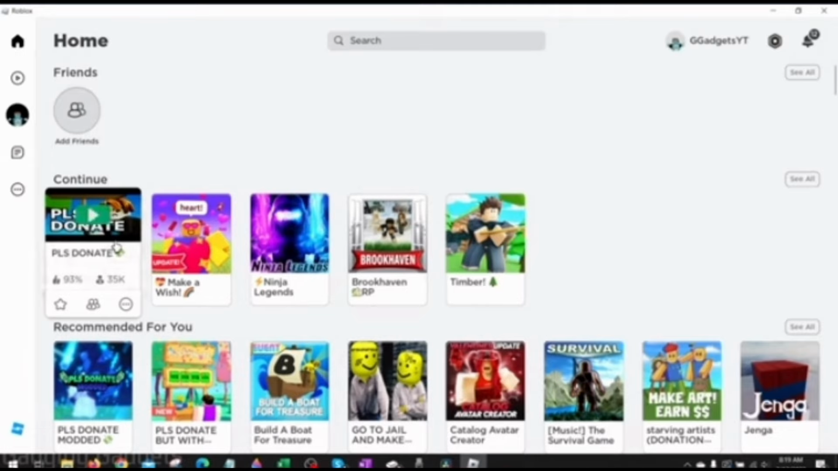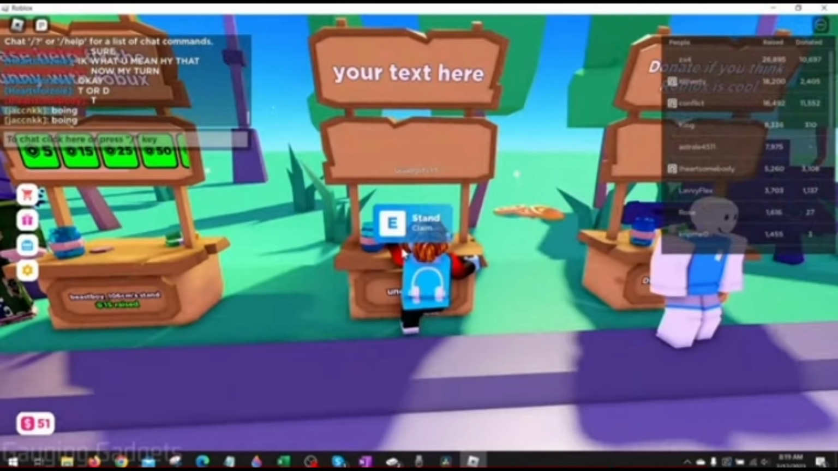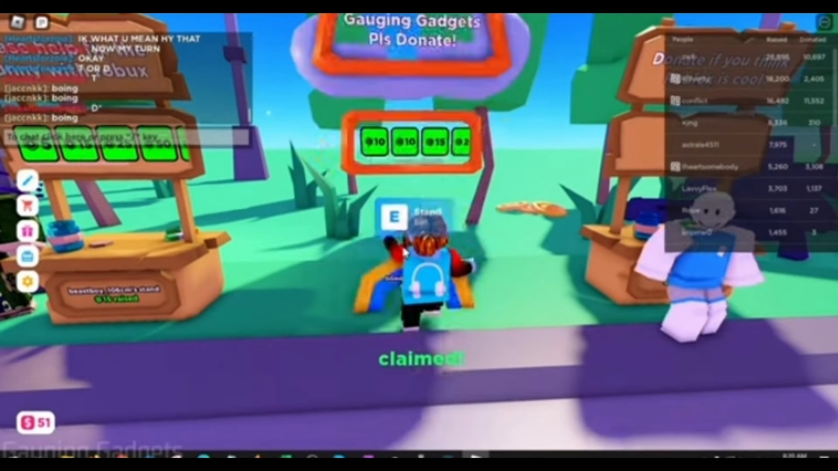Now to add it on stand on Please Donate, first open your Roblox account. Then here select the option Please Donate. Go to stand and claim by holding the E button on your keyboard. So this is how you can create Game Pass Please Donate on Roblox.